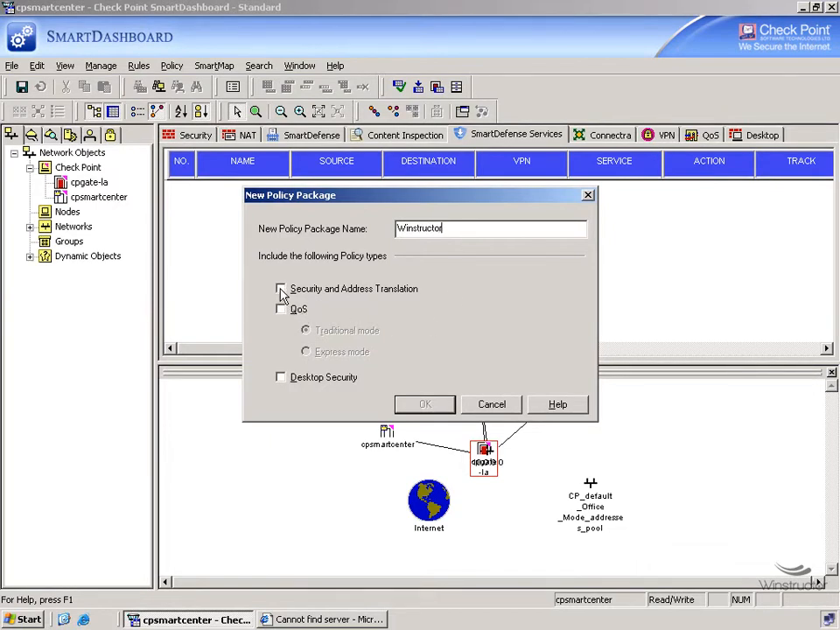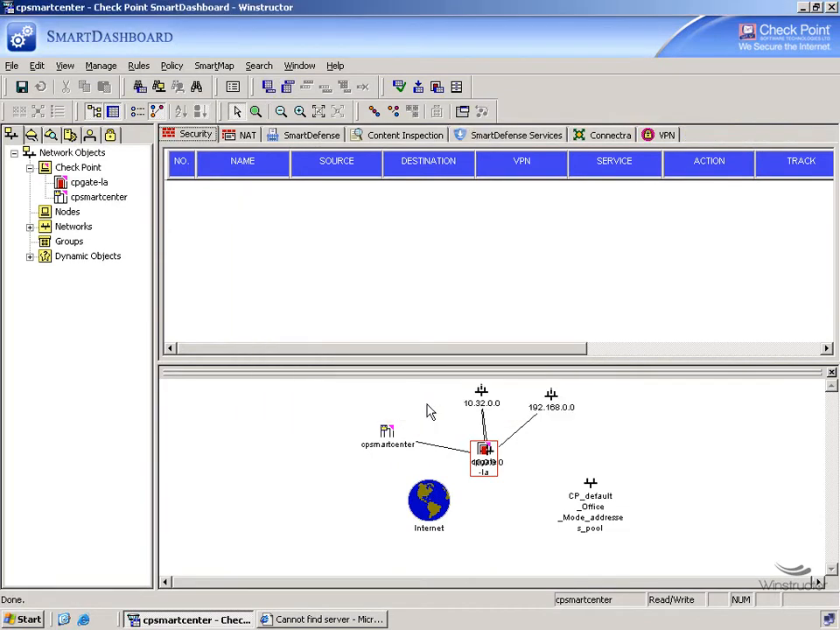And in the section below, we're going to select security and address translation. I'm not going to worry about these other two for now, as we'll likely talk about these things later on. For now, we'll click on OK. And up in the top of our title bar, we can see that Winstructor is listed there. So that just gives you a quick heads up as to what policy we're working with.